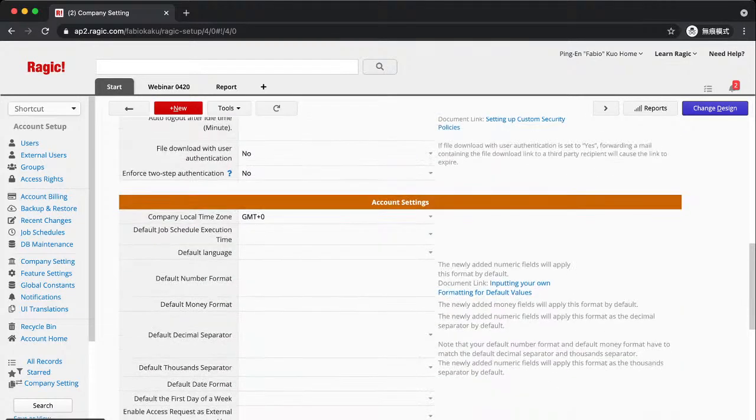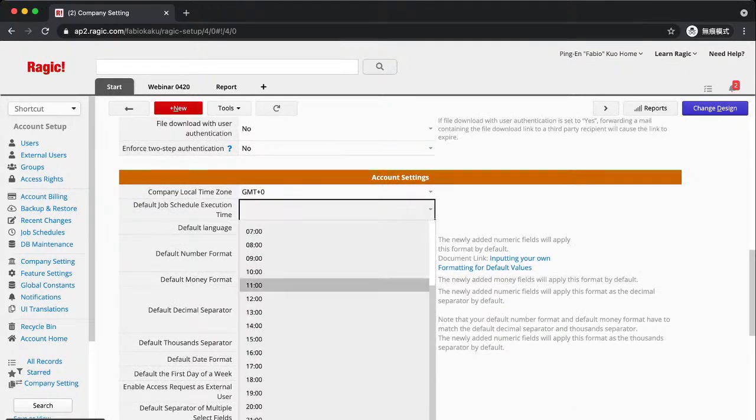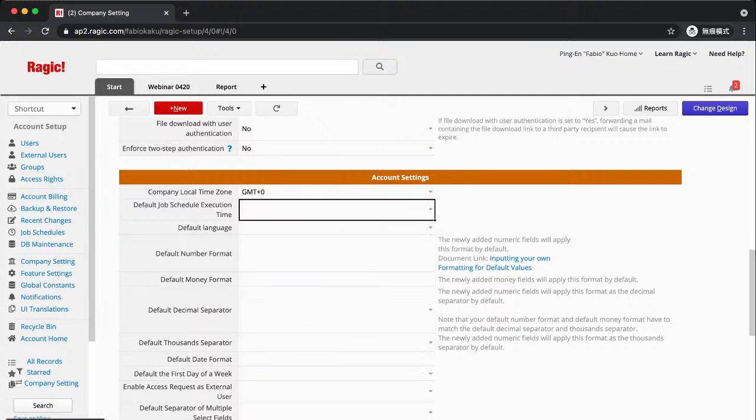And also some overall account settings. What is the local time zone? What's your default job execution time, like a certain time you would like to execute a certain job? What is your default language? Currently the default language could be English, Chinese traditional, or Chinese simplified.